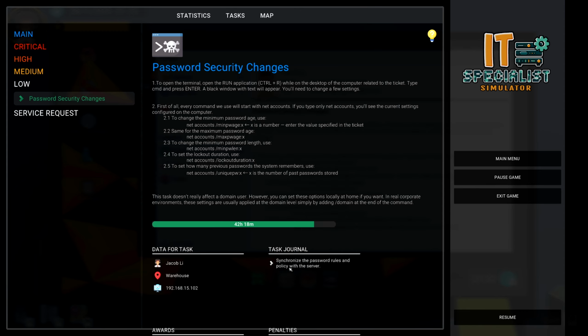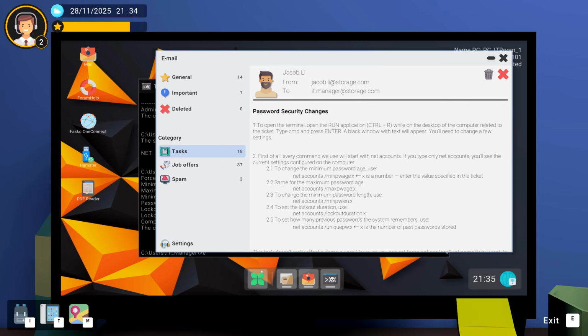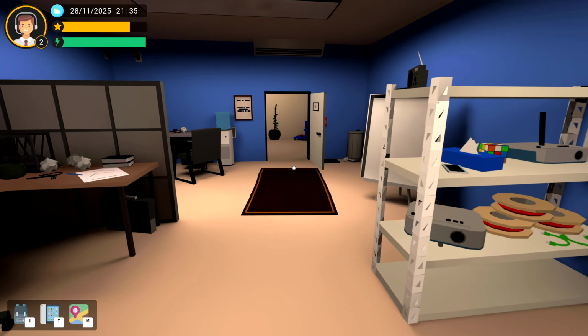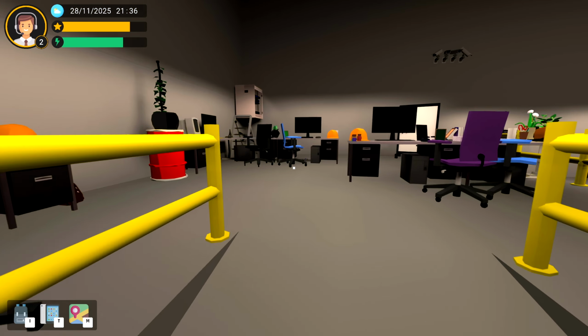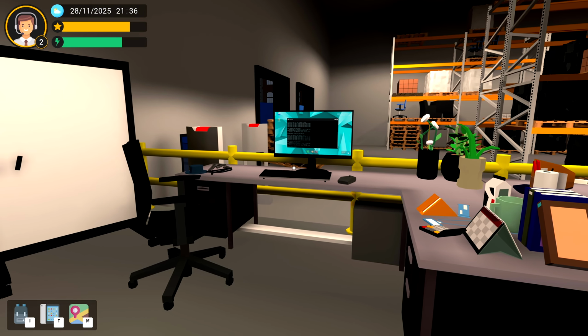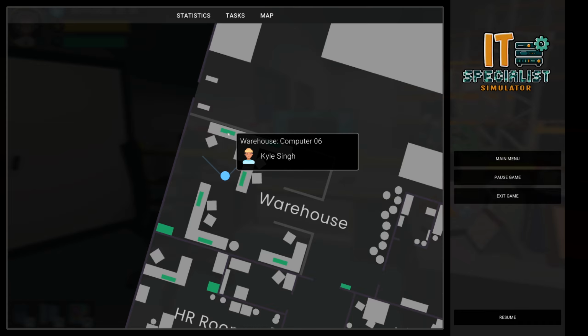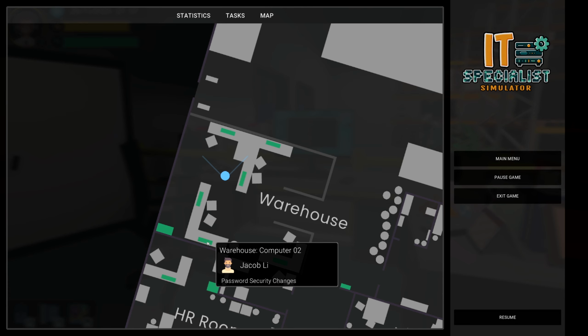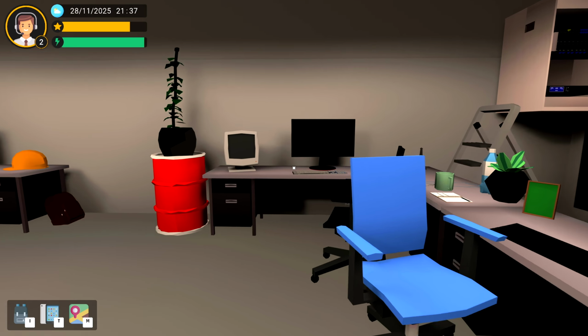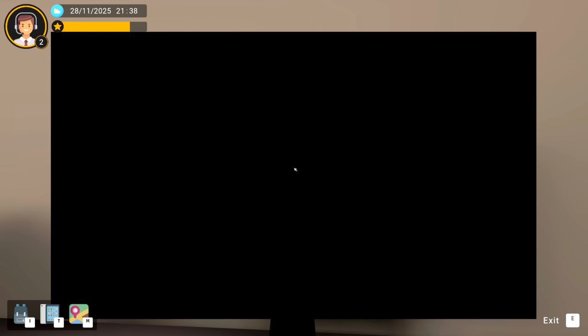Synchronize the password rules and the policy with the server. On what machine? Warehouse. Okay. Jacob Lee. Alright. Quickly do that, see if we've got enough time. Which one was Jacob Lee? Is this Jacob Lee? I can't remember now. No. That's Jacob behind me. Over here. Okay.